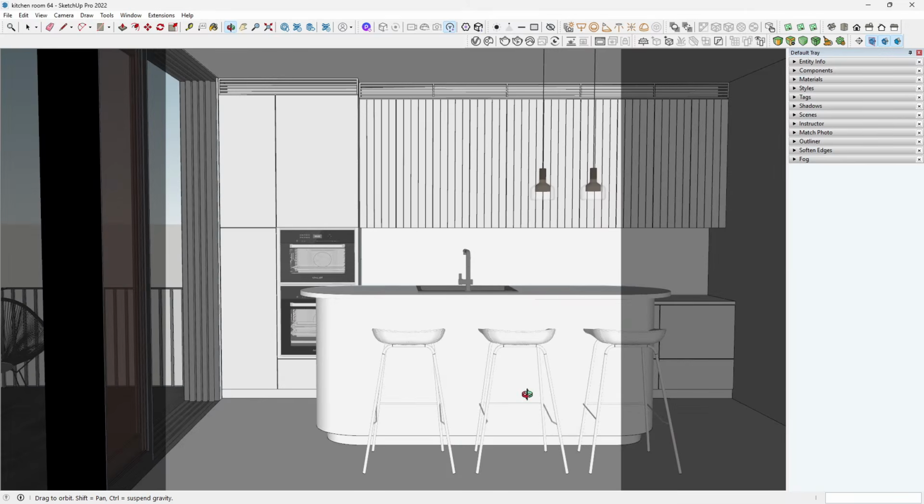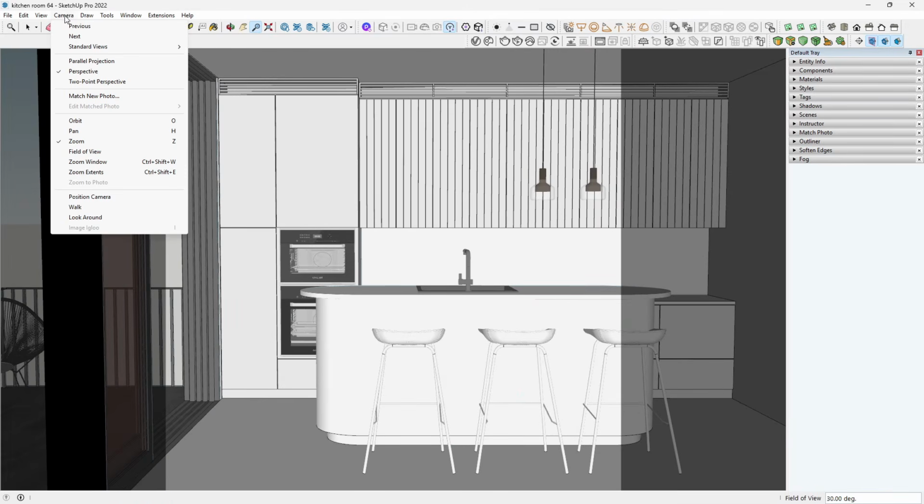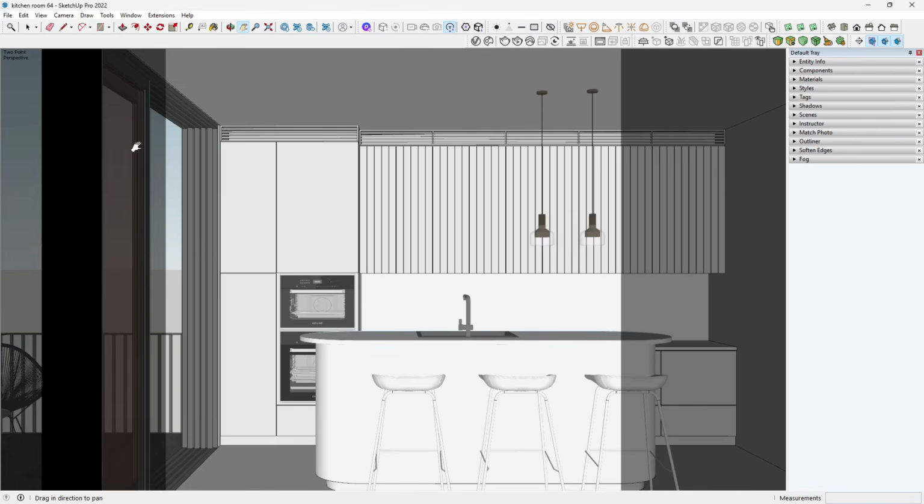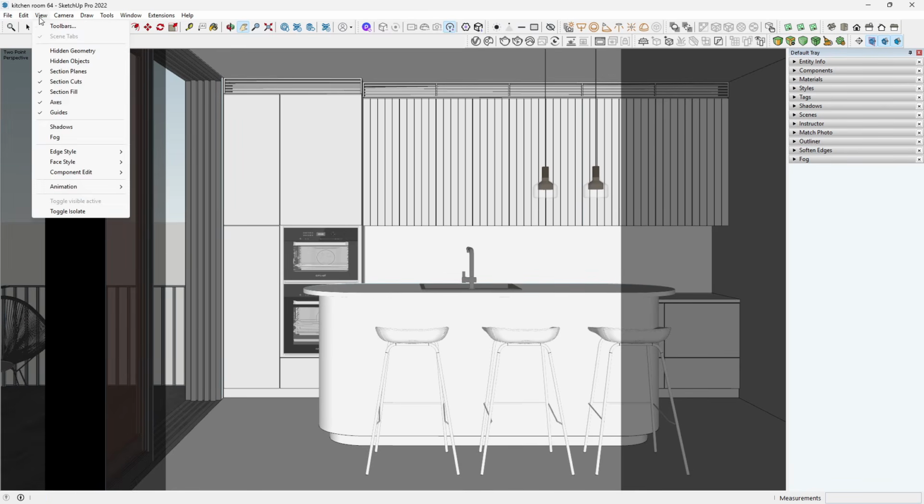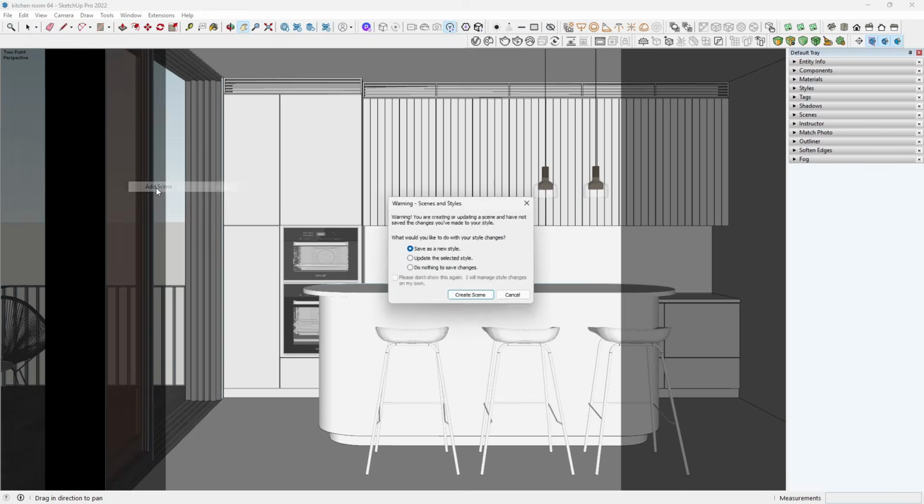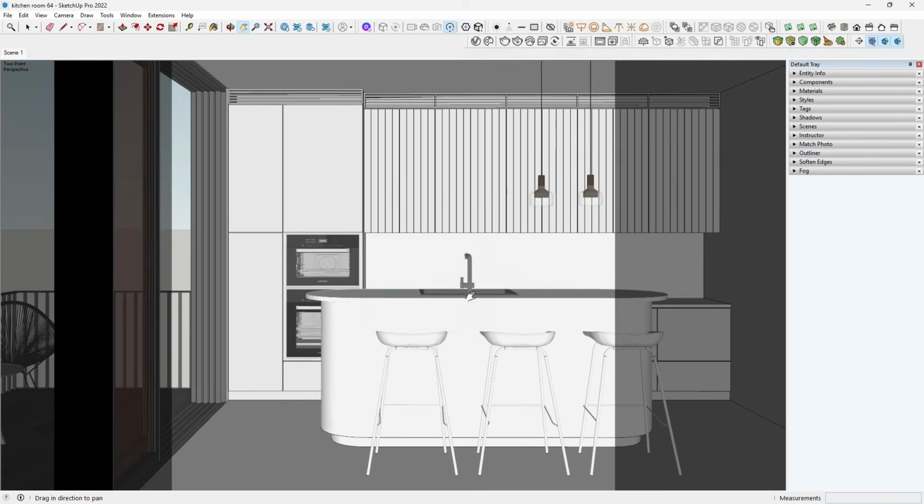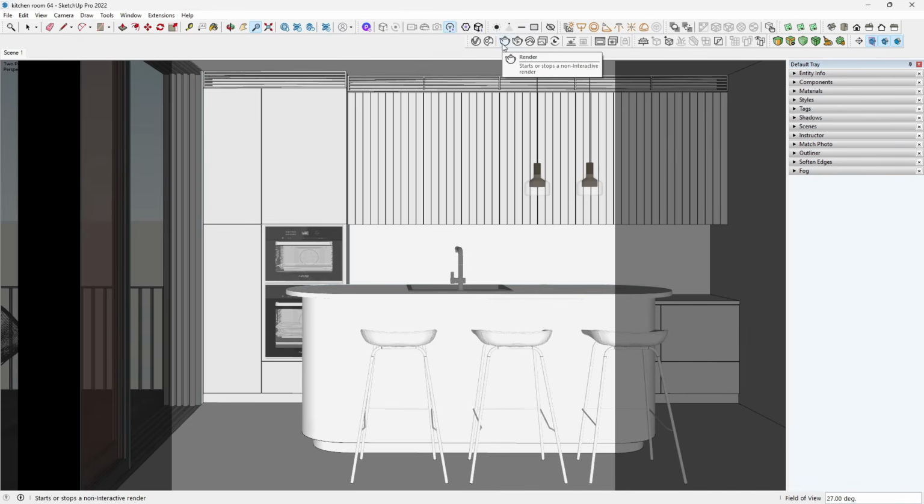So the next thing we want to do is to come to camera, then make sure you have the 2-point perspective. Click on that. It aligns the vertical edges. So you use your pan to move within your scene, and that's cool, right? We want to save this scene. Come to view, come to animation, come to add scene. All right, create scene. Now we've set our scene. You can right click and rename your scene, whatever you want. So click on render.